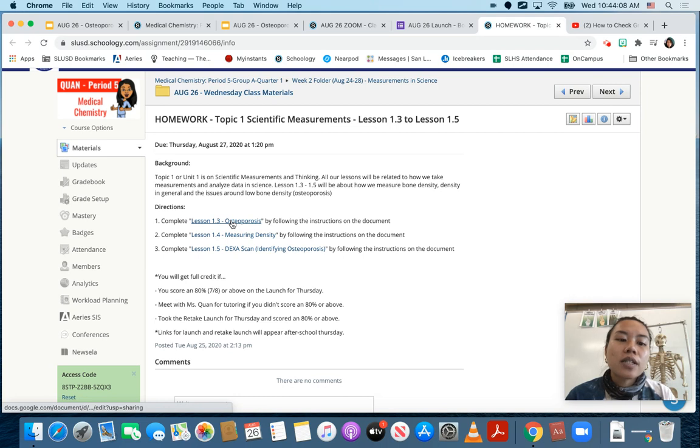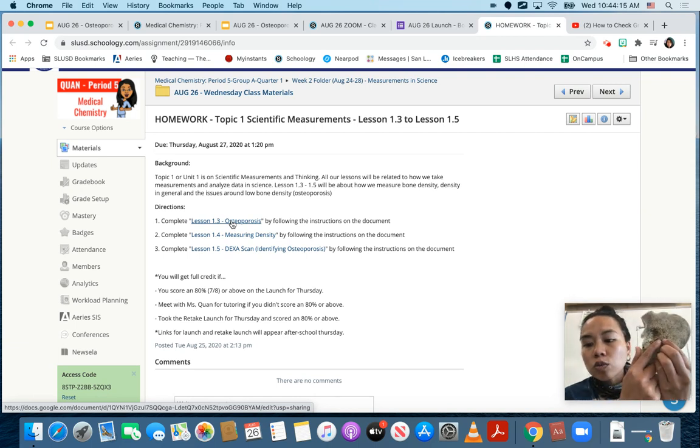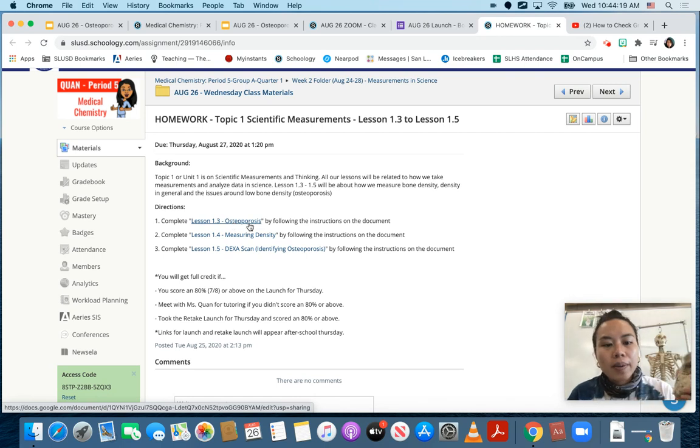Lesson 1.3 is all about osteoporosis. Why do some people end up with bones with larger porous holes like this, and what can you do about it? Lesson 1.4 is how we measure density. Lesson 1.5 is how we use that density to figure out who has osteoporosis and why.